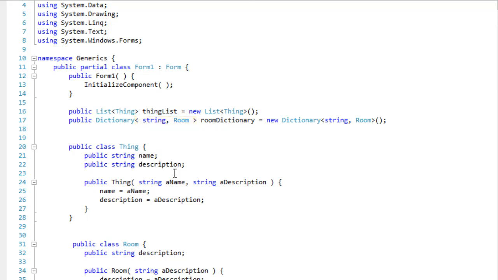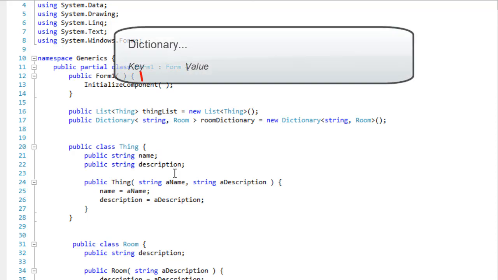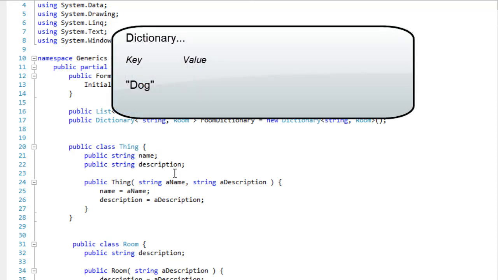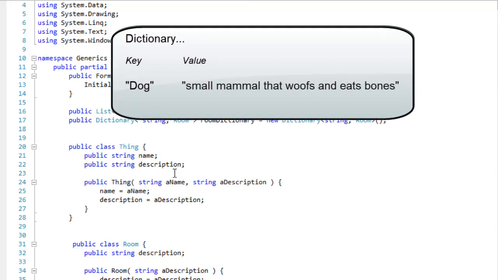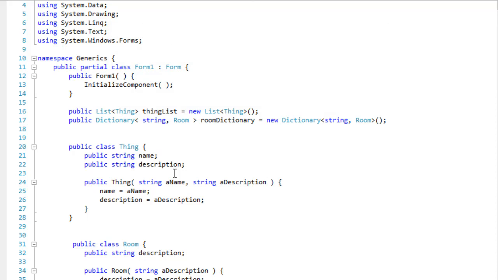Now a dictionary can be thought of a bit like a real-world dictionary, a book with definitions in, that you look up a definition using a key, and the key is the name, for example, dog. So you turn to the item labelled dog in the dictionary, and then you'd find the value, and the value would be the description of what a dog is. It's a small mammal that woofs and eats bones. So a dictionary in programming terms is similar, and if you come from other languages, you might be used to calling them hashes or associative arrays.